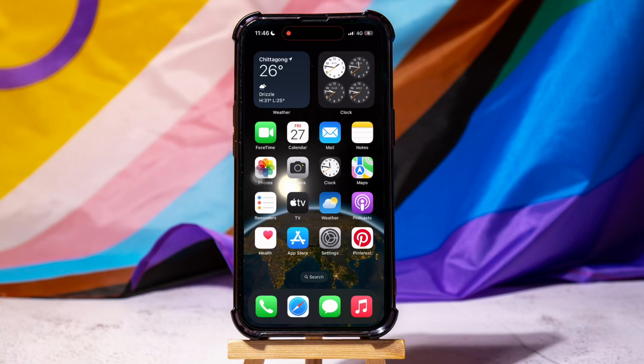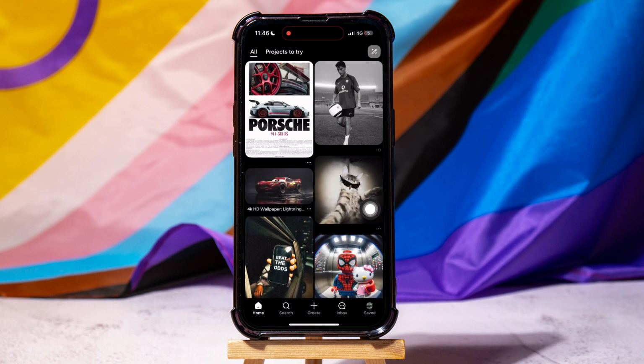How to claim website on Pinterest. To get started, go ahead and open up the Pinterest application on your phone. As you can see, you are now in the Pinterest homepage.